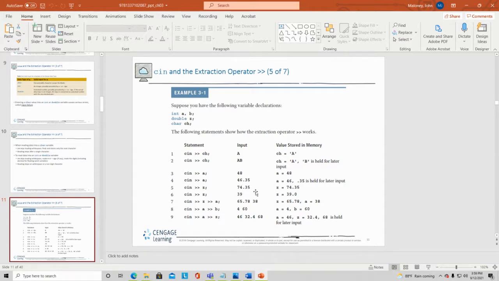All right, so Z 74.35 obviously takes the whole thing. Cin Z here, 39, technically in memory, it adds a .0 or a 0.0 because it's a double. So even though it's a whole number, double stores it with a period 0 at the end. Cin, Z, and A. See here, the Z is the double, A is an integer.